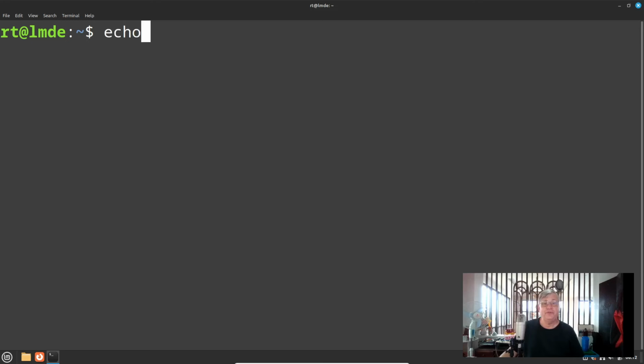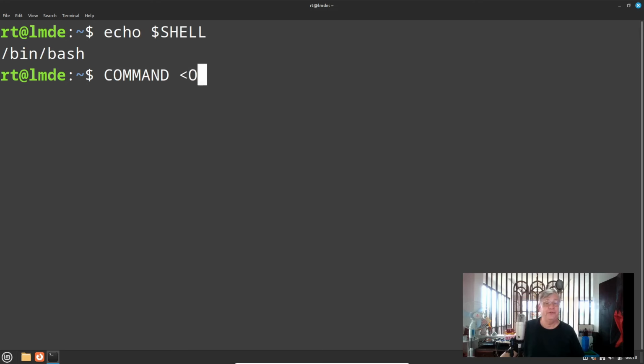Let's try something simple. We're going to do an echo command. And we're going to use a shell variable, or a terminal variable. We preface that with a $ sign. This is $SHELL in capital letters. When we hit return, it tells us we are in /bin/bash, which tells us we are using the bash shell here. So that's probably the easiest way to identify what shell you're using.